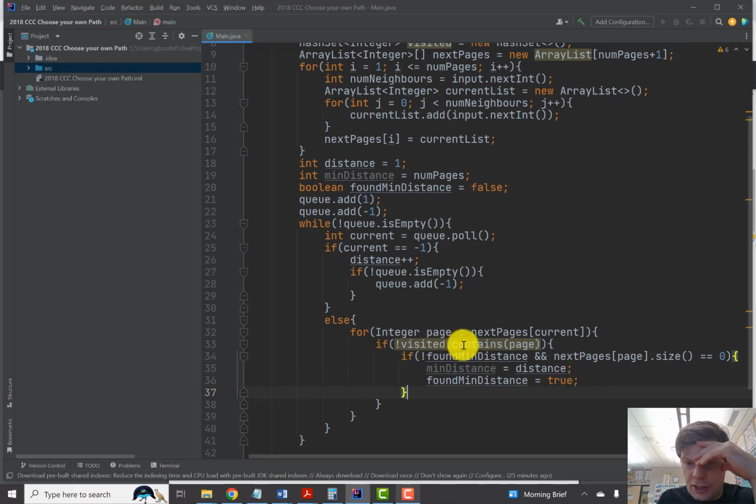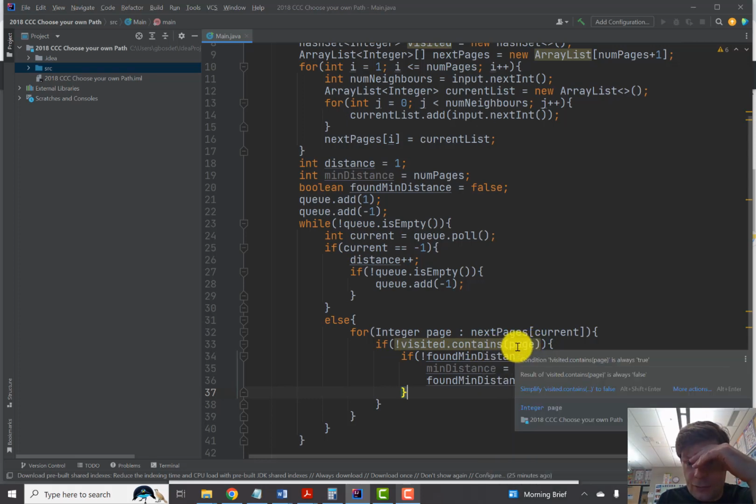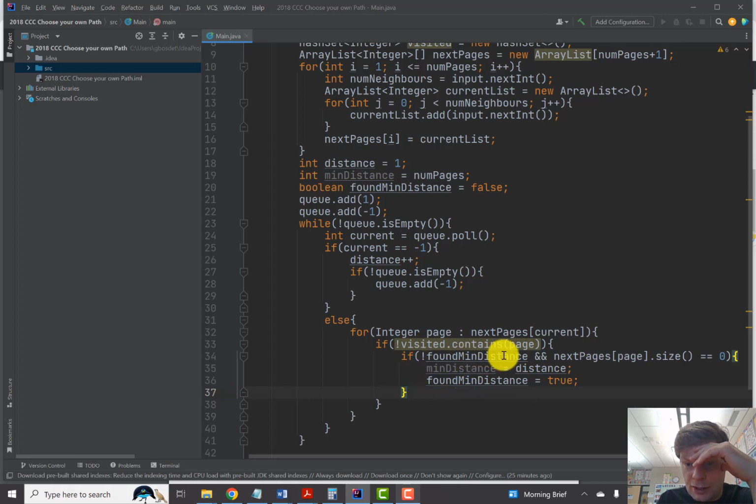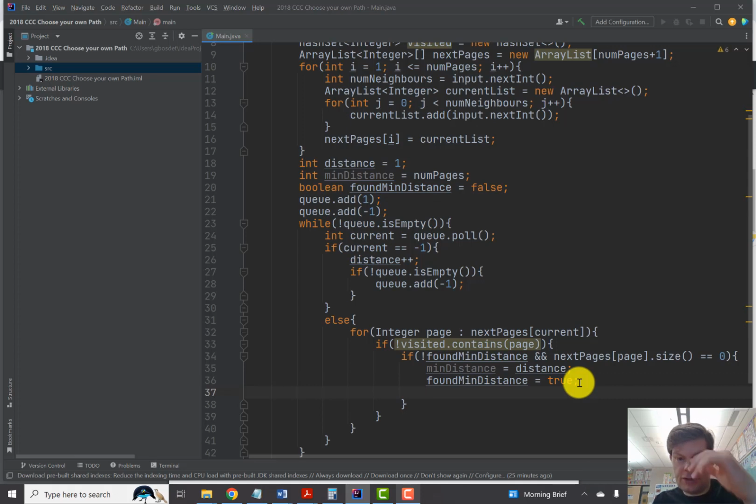So first thing I want to check if I've visited the page before. If I haven't visited the page, I'm going to check if it's the first end page, and if so, I will make that my min distance and say I've found it. I also want to add it to the queue, so I want to jump to all of its neighbors. Oops, maybe I will make this a separate if statement.